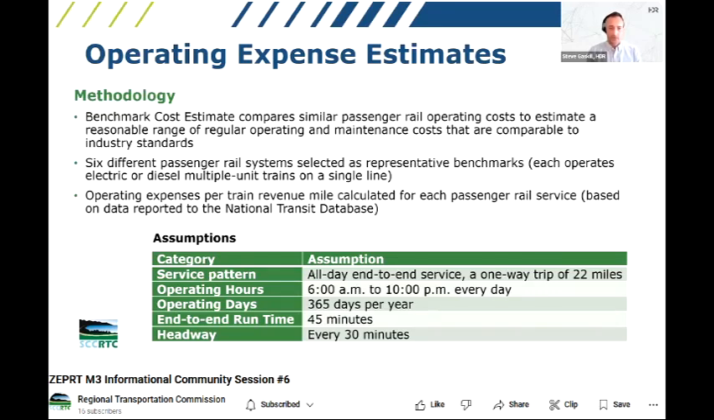So we looked at similar passenger rail operating costs to estimate what a reasonable range might be for this passenger rail. So we selected 6 different systems to use as representative lines. Each of these systems, which I'll go through in a moment, operate a single train line using either electric or diesel multiple unit vehicles. And then we took their annual operating expense as reported to the National Transit Database and calculated that in terms of per train revenue mile.